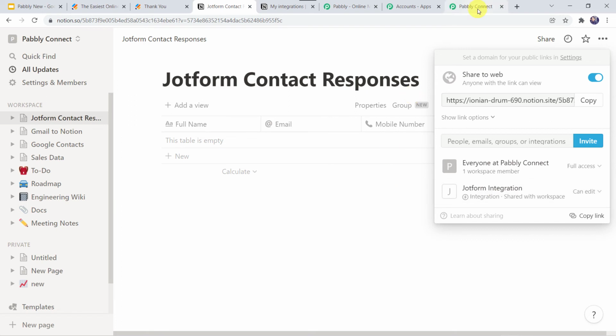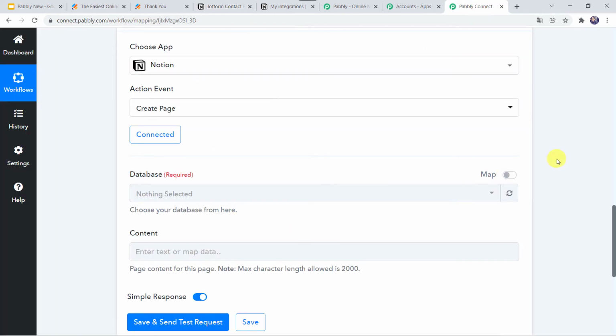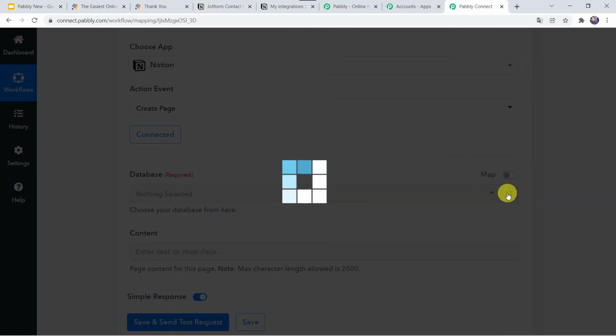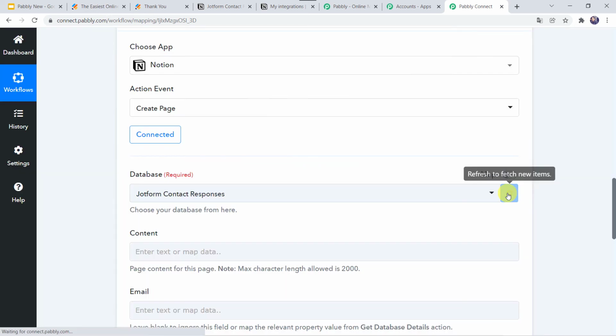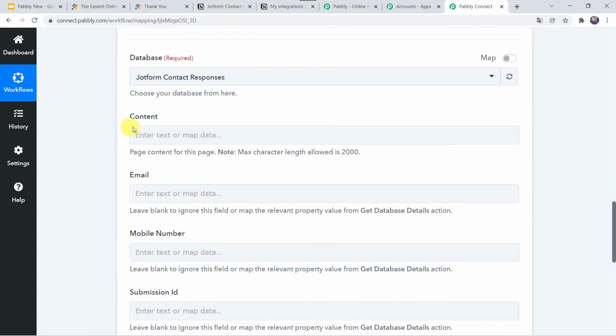Okay, now let's move back to Pabbly Connect, and now we are going to just refresh it for the new items. Okay, and here we can find JotForm contact responses database is captured over here. Now we have to map the content, email, mobile number. So if you want to map some content, you can map it over here. I'm just going to leave it as blank.